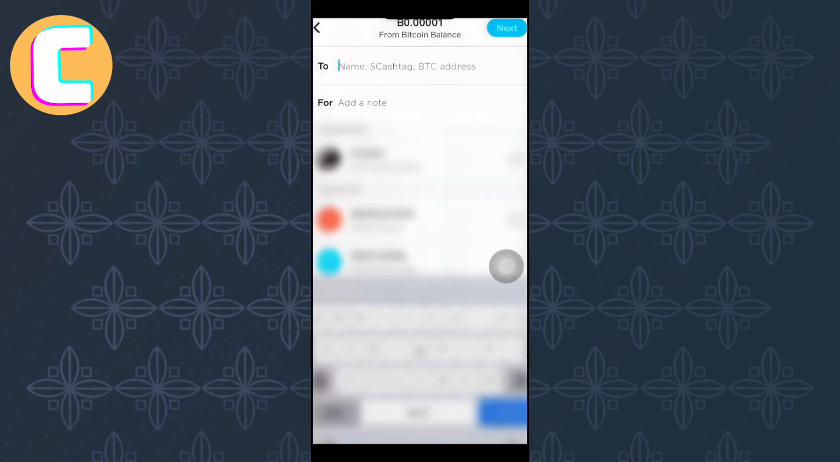On this page, you are supposed to enter either the name, cash tag, or BTC address of the wallet you want to transfer the Bitcoins to. Make sure you copy that address and paste it here to avoid making mistakes. Finally, send the Bitcoin and it will be received in the other wallet. The process is that simple.